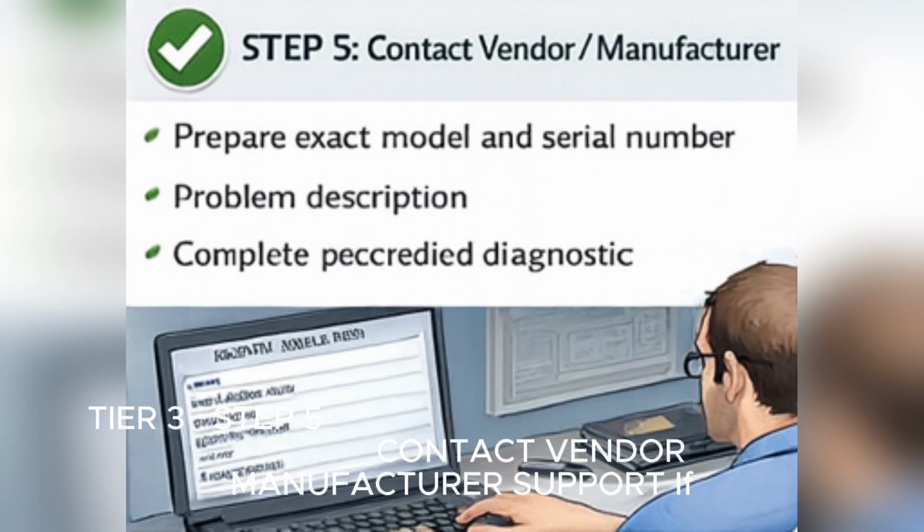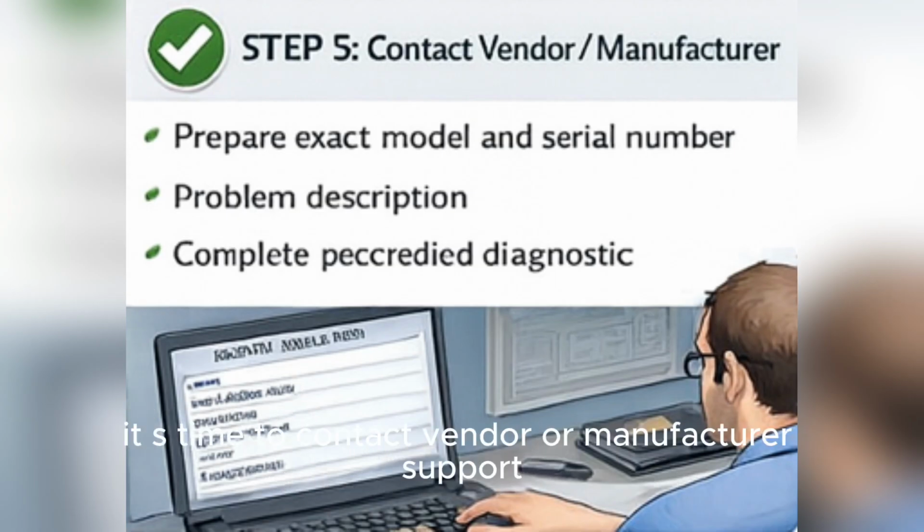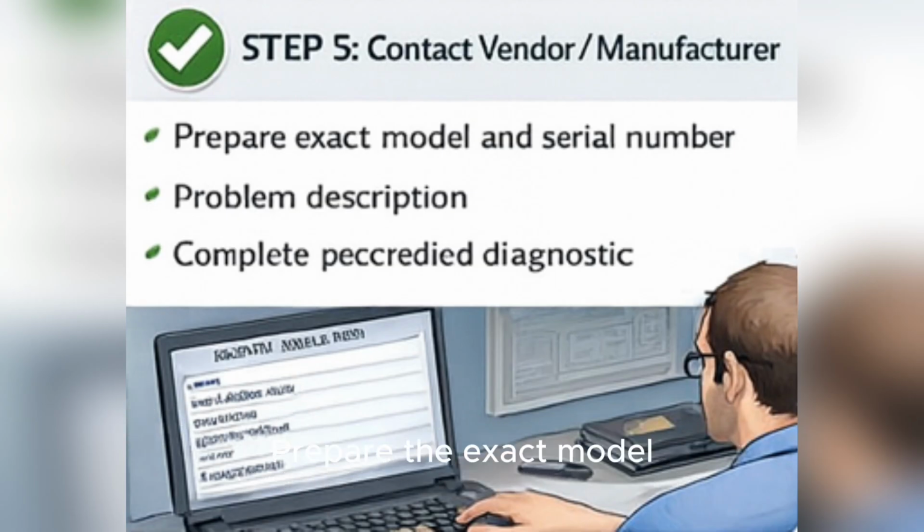Tier 3. Step 5. Contact vendor or manufacturer. Nothing has worked. It's time to contact vendor or manufacturer support. Prepare the exact model, the serial number, any error codes, and the results of all your previous tests. Open a ticket with the manufacturer, follow their guided diagnostics, and determine the warranty status.